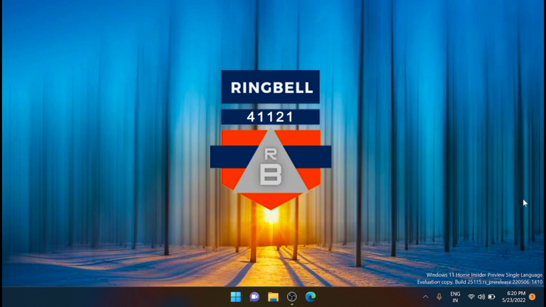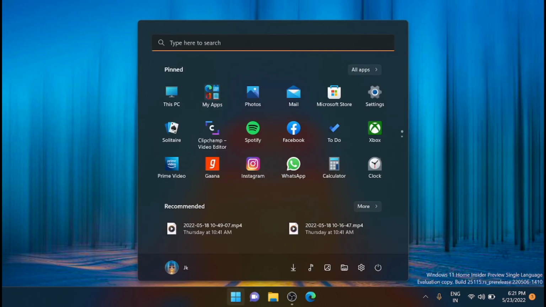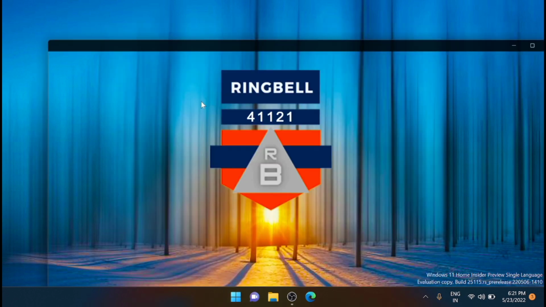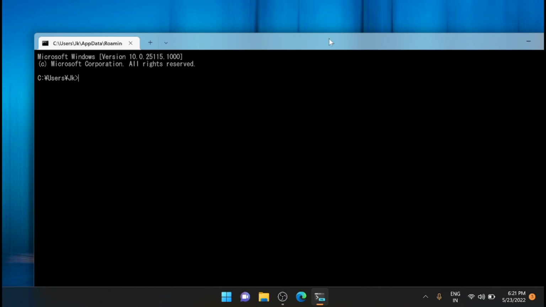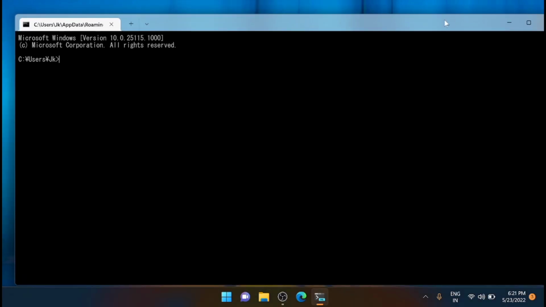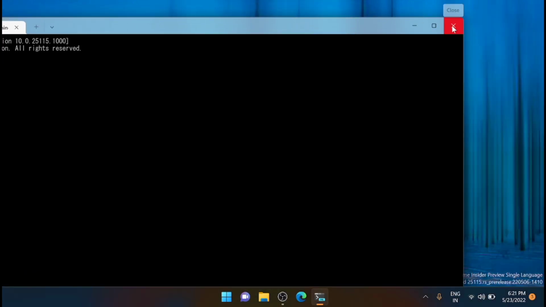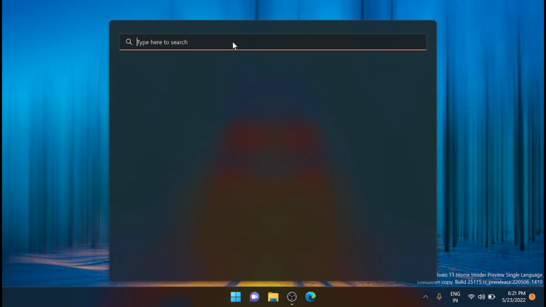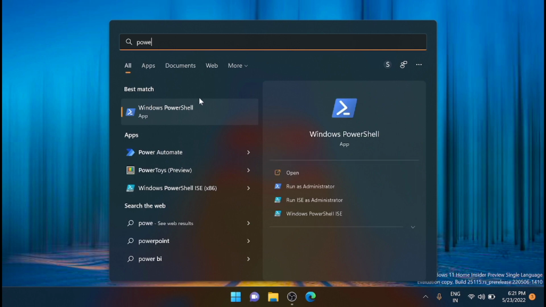So let's discuss PowerShell first. PowerShell is an improvement over command prompt. In simple words, PowerShell is an advanced form of command prompt. As you all know, the command prompt, you can access it using CMD, and from here you will get the command prompt. This is the command prompt window, and for accessing PowerShell, you can just go to the startup and type PowerShell. You will get it here.